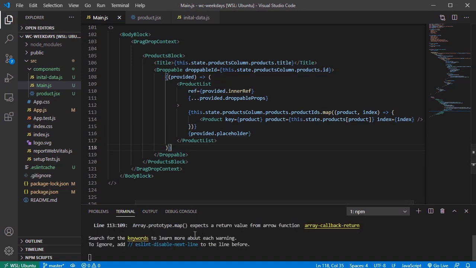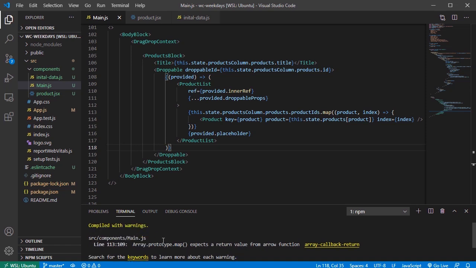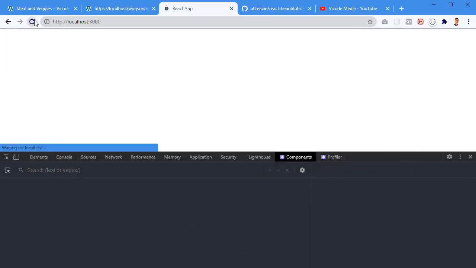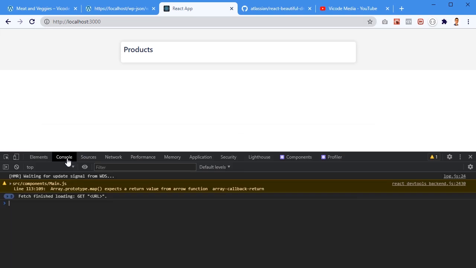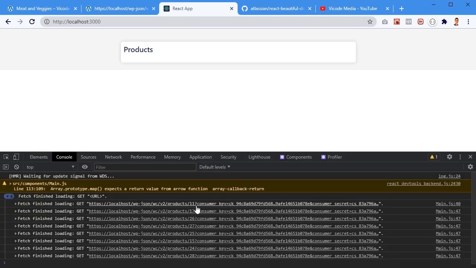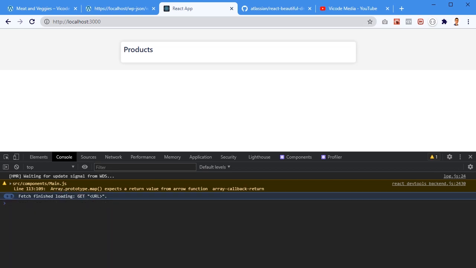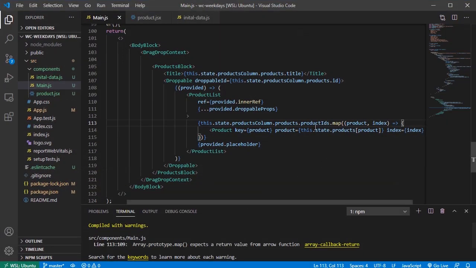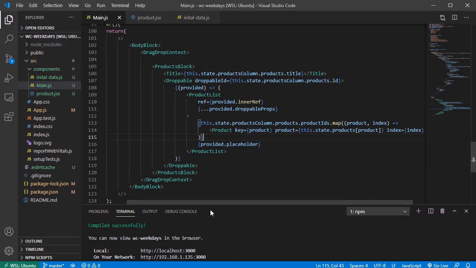Okay, so let's save it. Expects a return value from render function in Main 113 here. Okay, but let's see what we've got first. Okay, so we call the main API, and then we call the child grouped products here. That's the way it looks. Let's see what's going on here. Okay, so these curly brackets shouldn't be here. Sorry about that, guys. So let's save it.